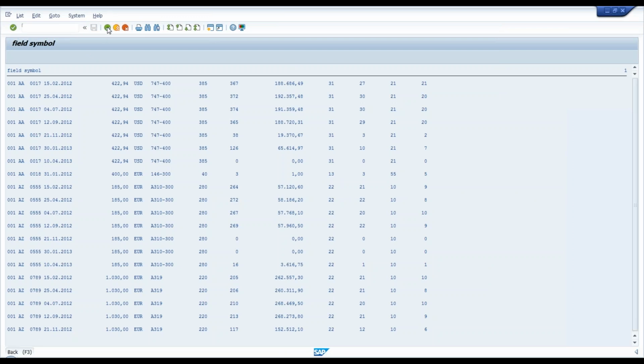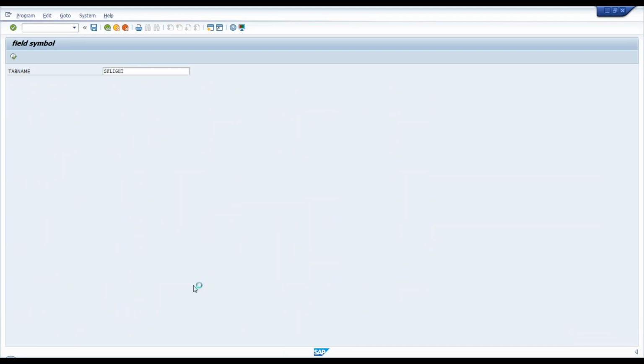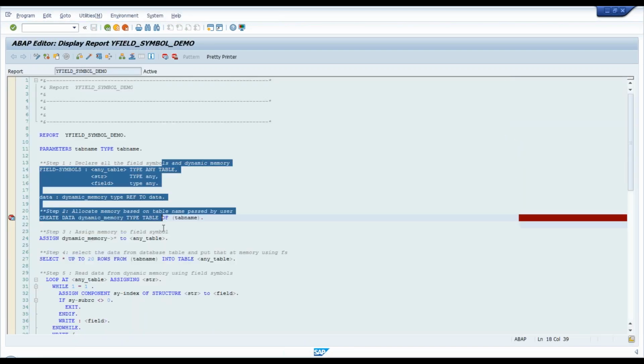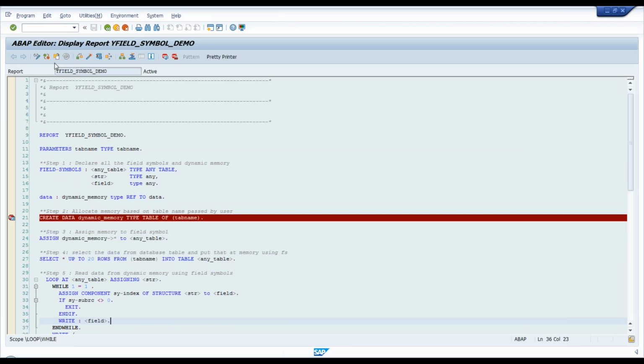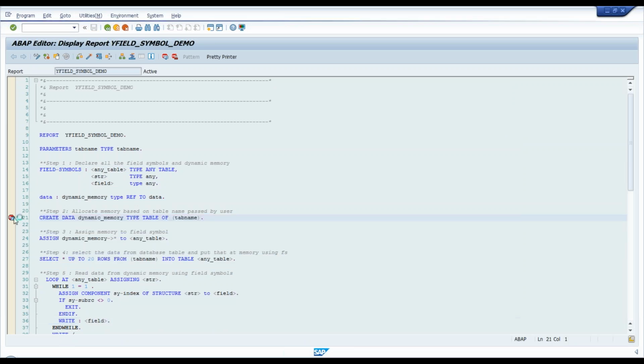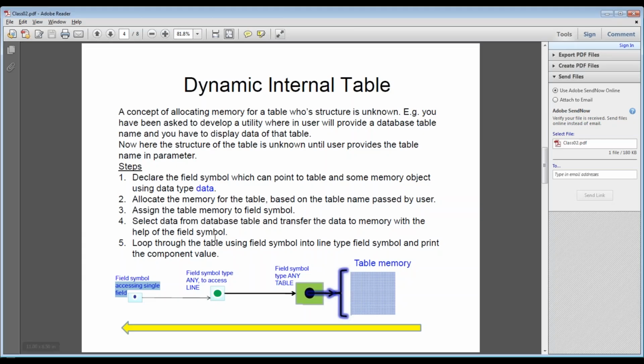So that is your dynamic internal table. This is the basic approach of creating a dynamic internal table. Here we have not used the object-oriented programming paradigm to create the dynamic memory. So now we will change this program to an object-oriented approach, wherein we can create the dynamic memory using the object-oriented approach.